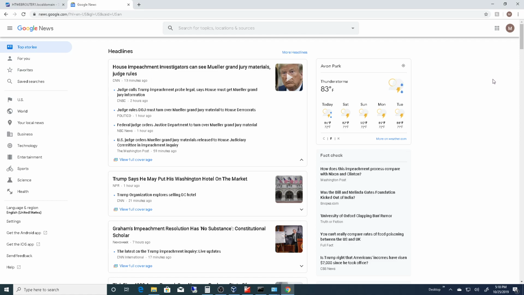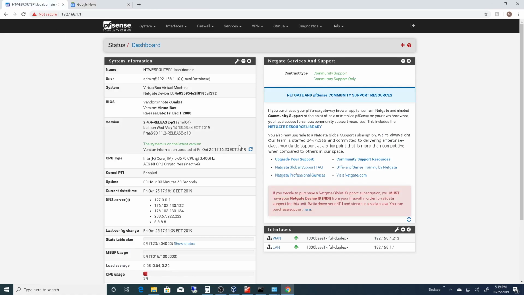So we have a double NATed firewall here. The main internet connection is coming in to the MikroTik router, and then from the MikroTik router, the WAN interface we set up, the bridged one, is getting an IP via DHCP from the MikroTik, and then creating an internet bridge between the 192.168.1.1 network and the 192.168.4.1 network. So we have a bridge going on there where the data is going back and forth, so it's double NATed.